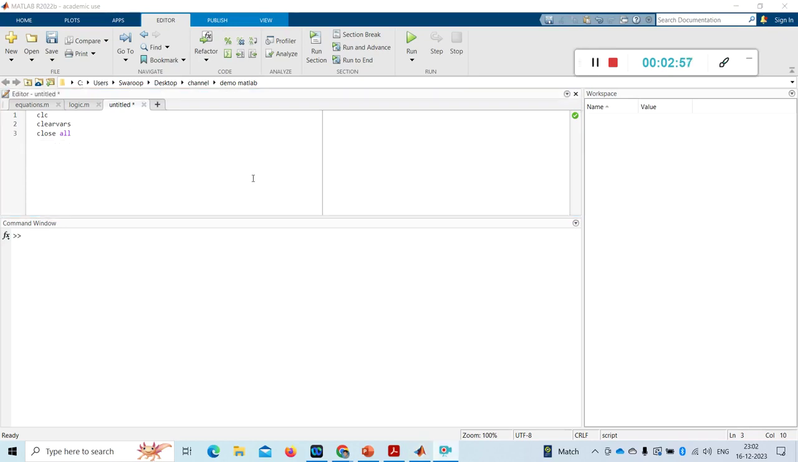Whatever operating system you are using, whether it is Windows, Linux or anything else, the MATLAB IDE is almost similar. You don't need to worry about that.